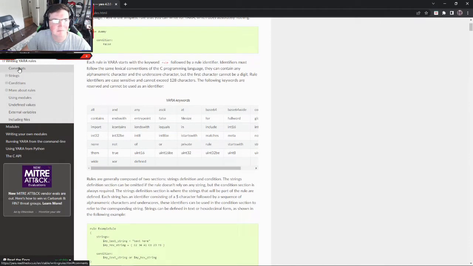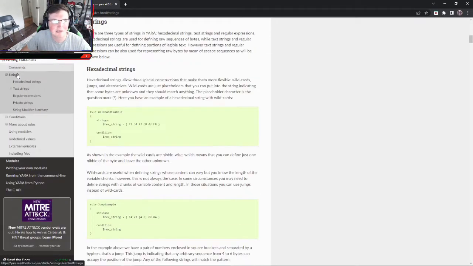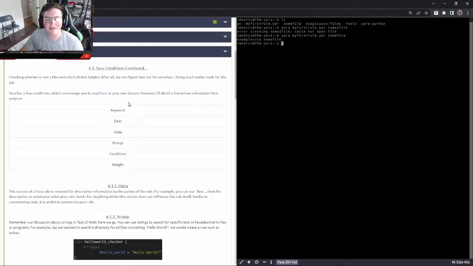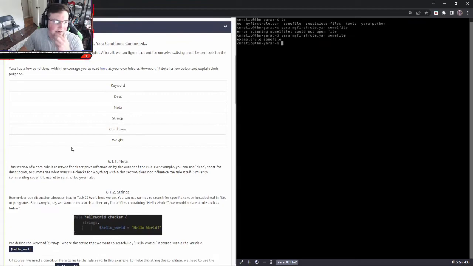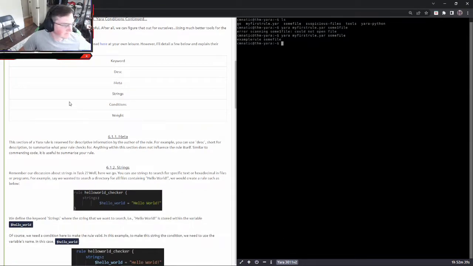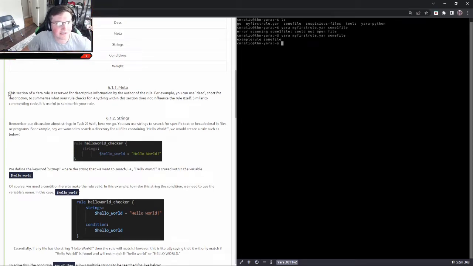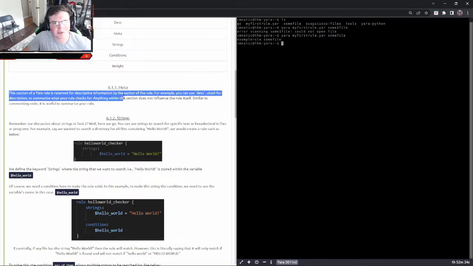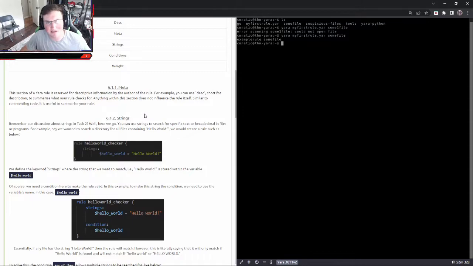And this gives you a lot more on how to make comments, how to search for strings, all that stuff. So it's a really good tool. I think you should check it out if you're interested. But you can see it's kind of telling you how they break it down anyway. So here you go. This section of a YARA rule is reserved for descriptive information. So this is how you're going to make the rules.